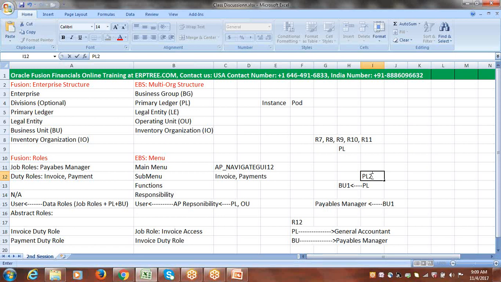See, you have primary ledger 1. This primary ledger 1 will be associated with the general accountant. Then the combination will become general accountant PL1. Now you created primary ledger 2. The primary ledger 2 also will get associated with general accountant.